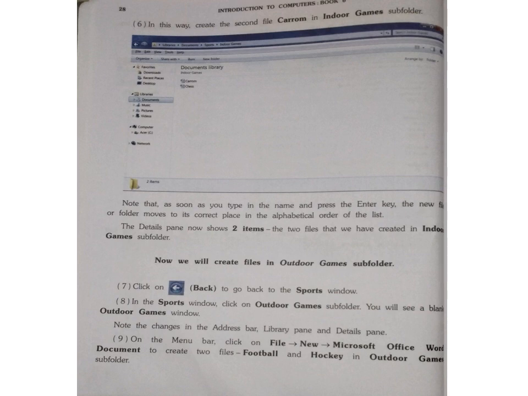Now we will create files in the outdoor games subfolder. So again click on the back button. Okay, so you will go to the sports window. In the sports window, click on the outdoor games subfolder. You will see a blank outdoor games window. Note the changes in the address bar, library pane and details pane.